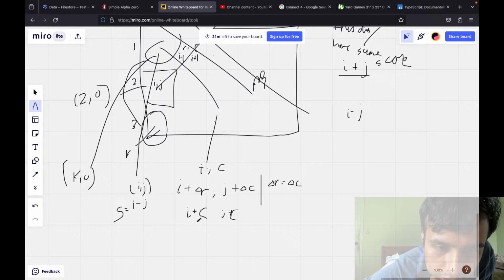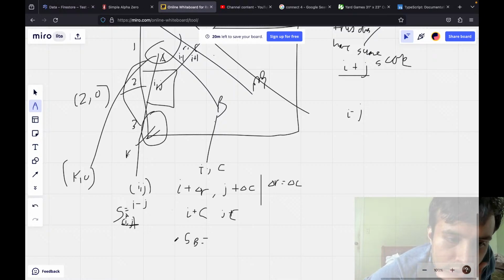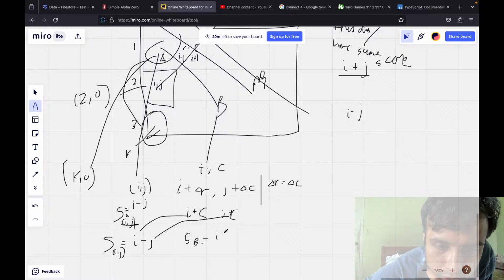Let's call this S. So the score of any cell I, J is defined as I minus J. Let's call this cell A and cell B. Then if you plug this into this formula and this formula, you get I plus this constant C, this delta, minus J plus C. And the whole point is these C's cancel out.